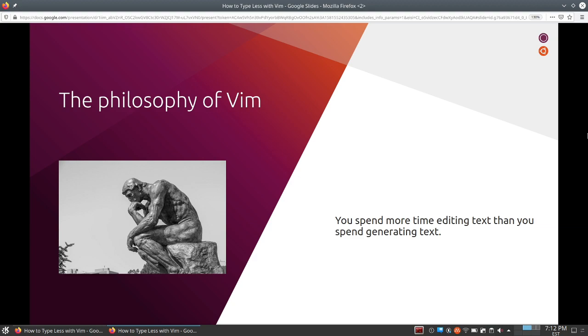The main philosophical point I want everyone to remember is that you spend way more time editing text than you spend producing text. You'll type out a sentence, and you're going to spend way more time fixing that sentence, changing a word, adding a comma, or if it's a line of code, oh, I forgot to put the semicolon at the end. So Vim is a modal editor, which means it has different modes, and that's where all the confusion comes in. The reason it has different modes is because you're expected to be spending more time editing your text than generating it.